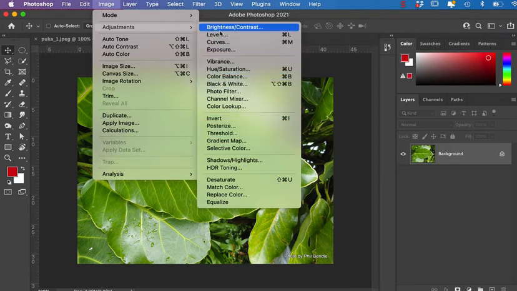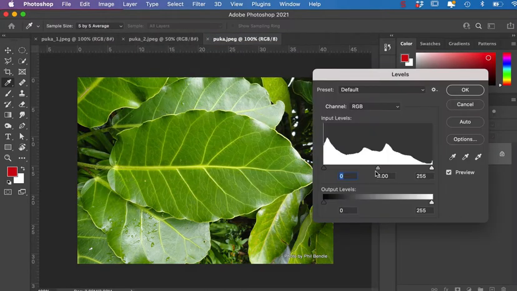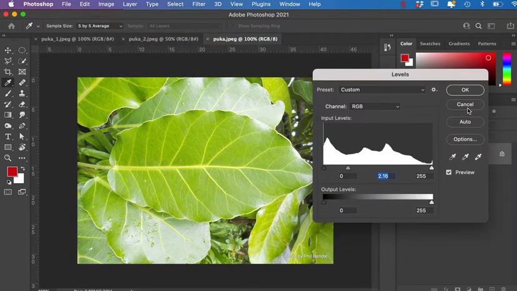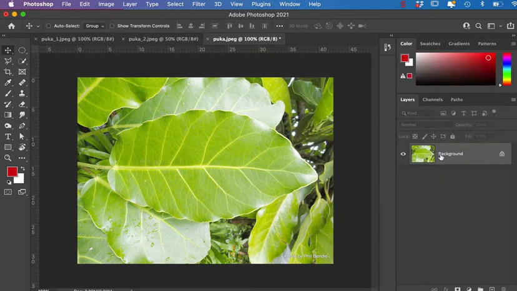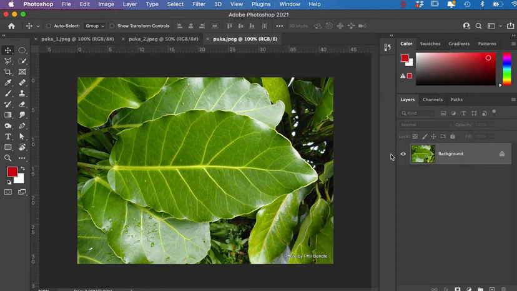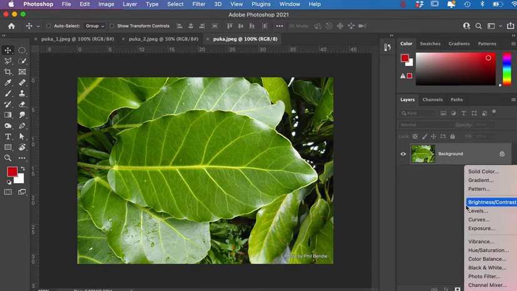Now the problem is if you use this menu up here, so if I go to Levels and I do something, that's affected the whole image. The only way I can get rid of it is to go Command Z and undo it. So what we want to do is we want everything to be non-destructive. So down the bottom here, we have the adjustment layers. This little circle that's half black and half white, if we click on it, we're going to find we have the same kind of functions through here.